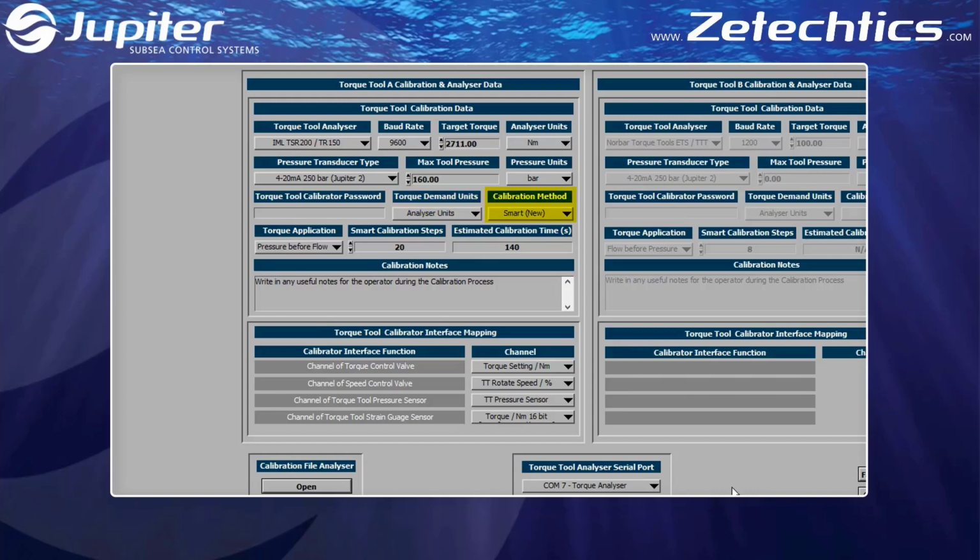There are 3 calibration methods. It is advised to use SMART. This will allow the setting of the number of calibration steps, with 8 being the minimum.